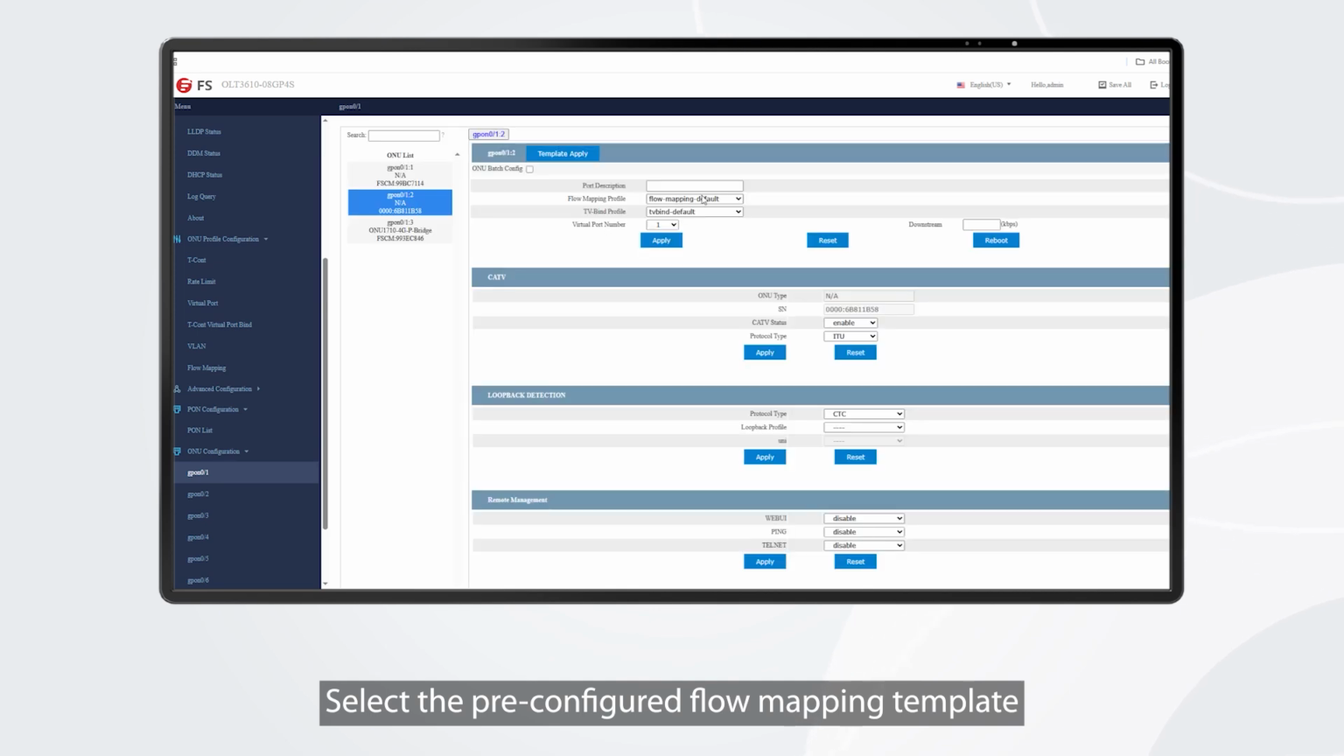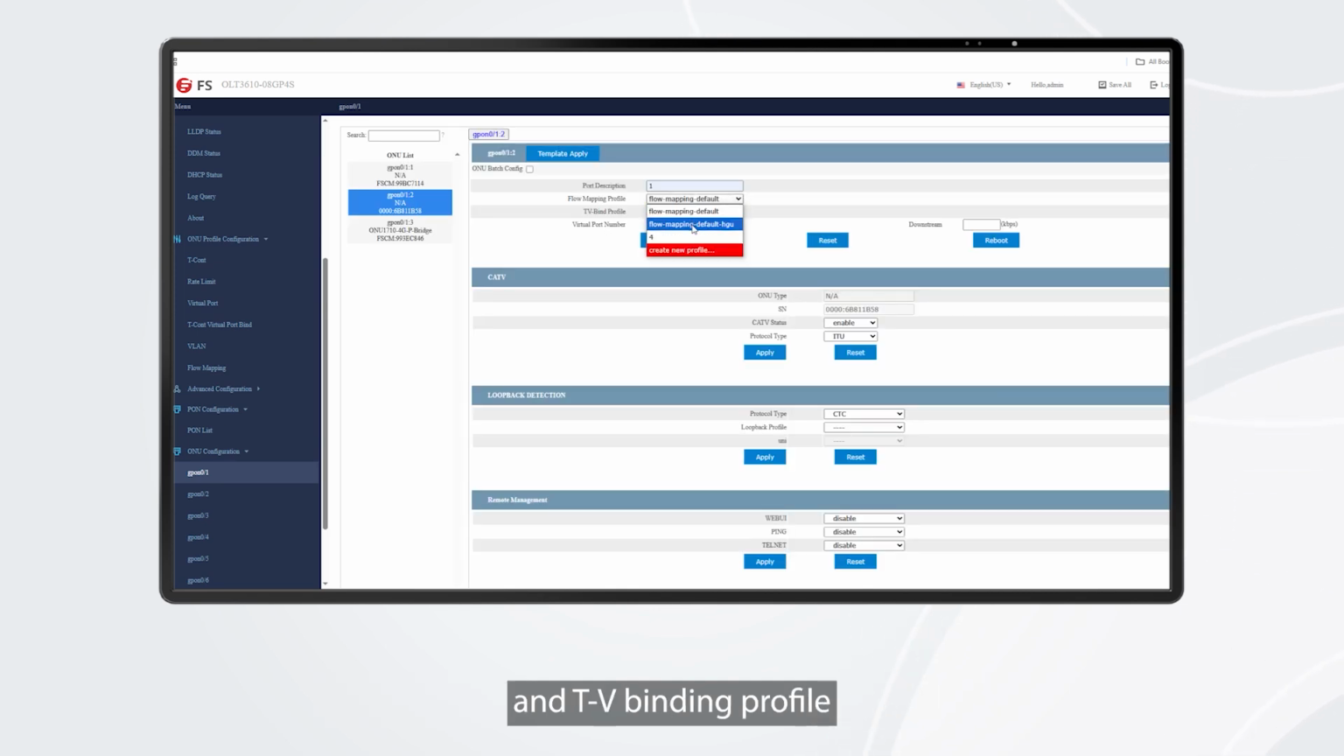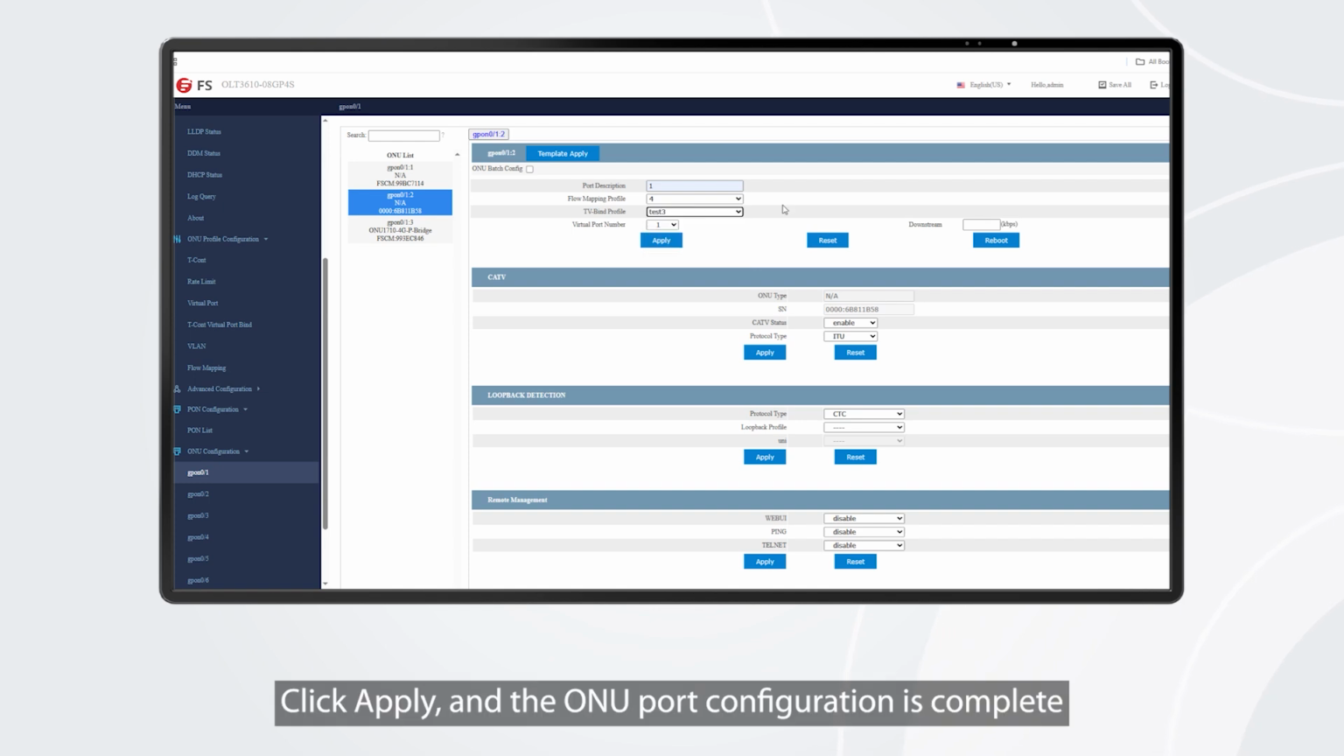Select the pre-configured flow mapping template and TV binding profile. Click Apply, and the ONU port configuration is complete.